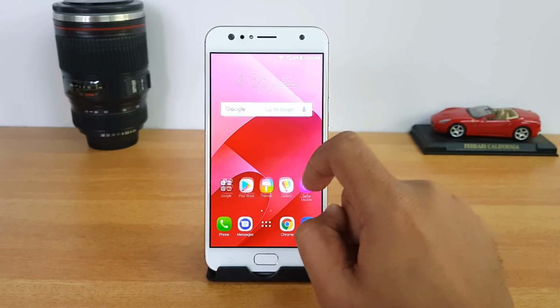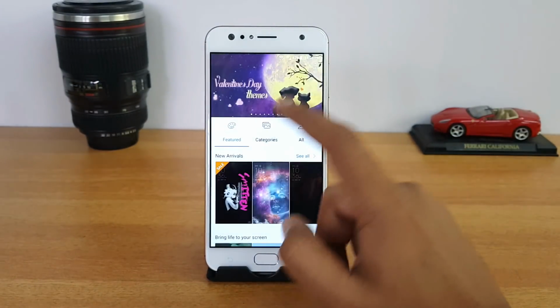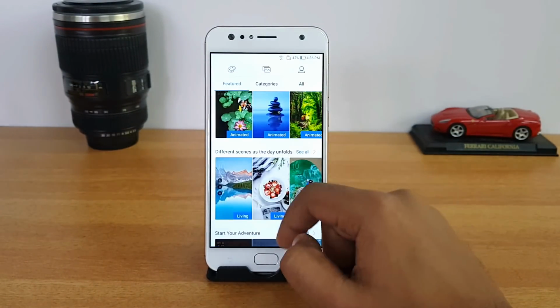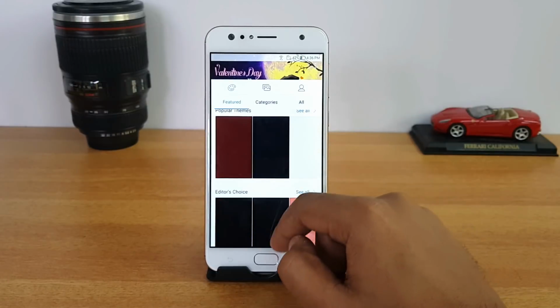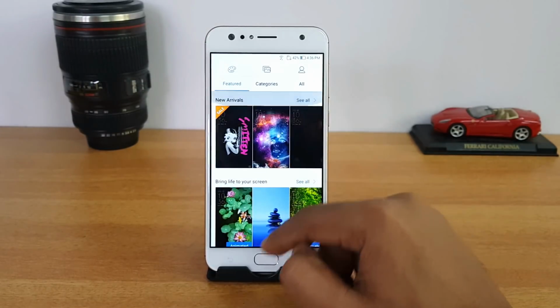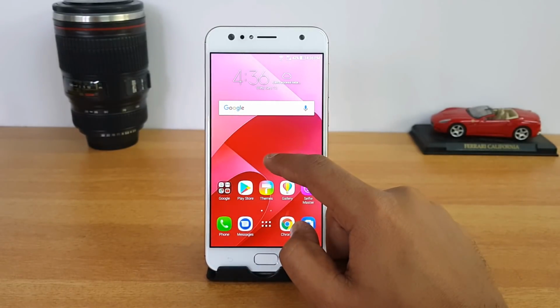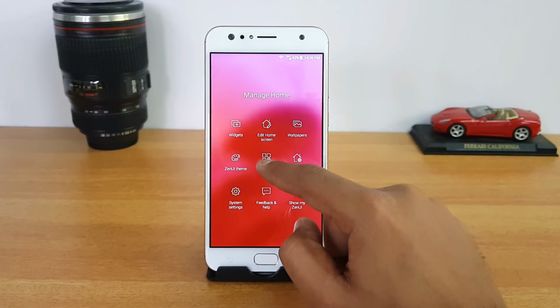Now if you go back to the manage home option, you can see there are options for Zen UI theme. So you can download additional themes. This themes UI app remains the same. There are different categories available, so that's some really good customization. Then there is the option to lock apps.